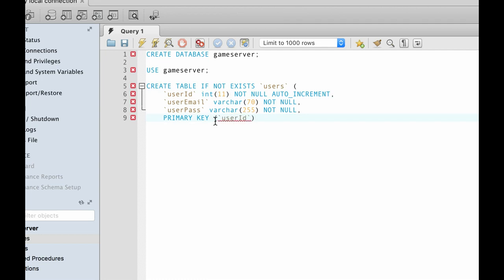All right. And next thing I want to do is also say what's unique. So put a comma, and what's going to be unique is the user email. So unique key, and here I'm going to put the user email, and then we need to also finish that.